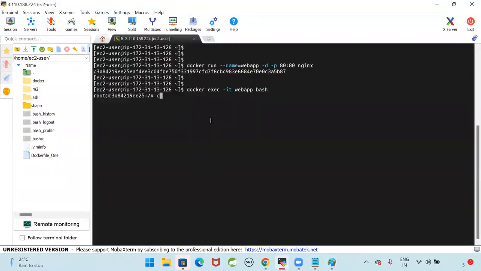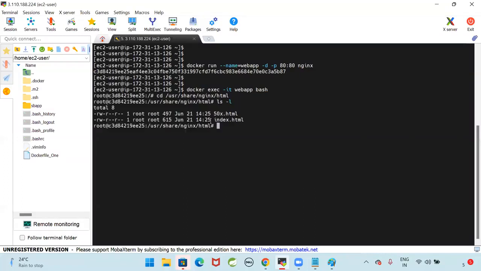Let me change that. Let me go to the /usr/share/nginx/html location. ls -l. Can you see index.html here? So is this location a container location or the host machine location? Container location. Let me add the data to that file.